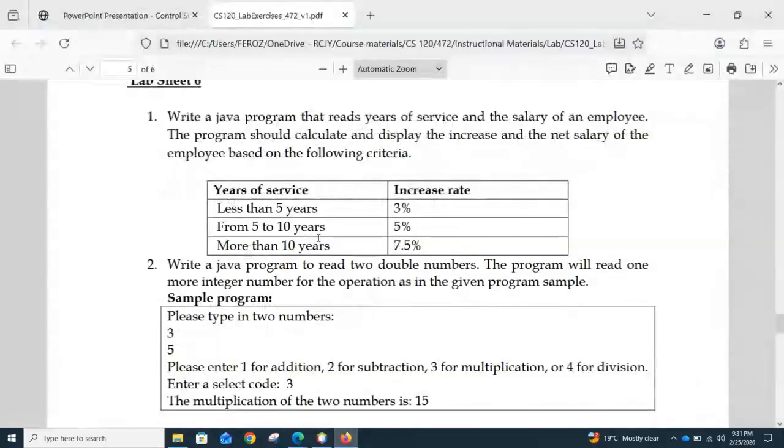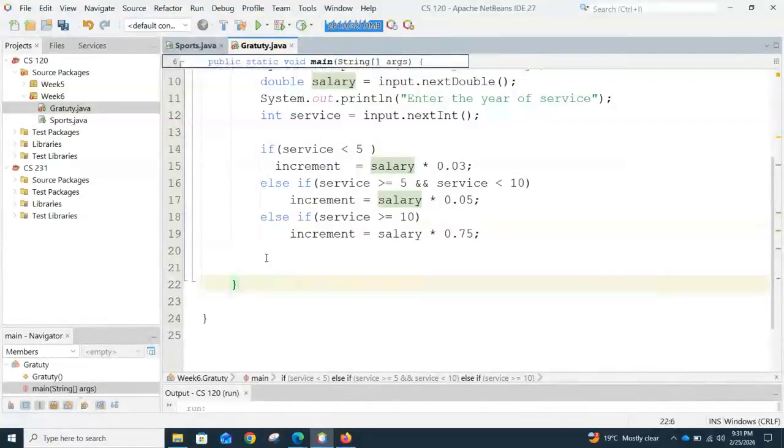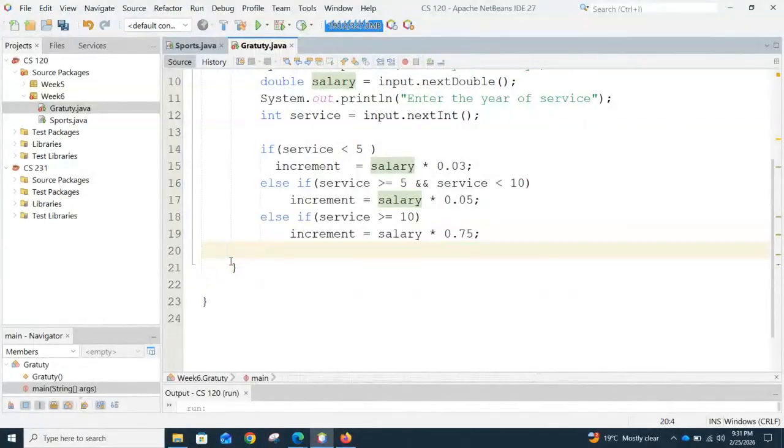So you got the increment based on the number of years. Now what is it saying here? The program should calculate and display the increase and the net salary. You must display how much increment you got and the total net salary. How do you calculate the net salary? The formula is not given, but it is very simple: increment plus your current salary. Add these two and that becomes the net salary. This is very basic math, common sense.